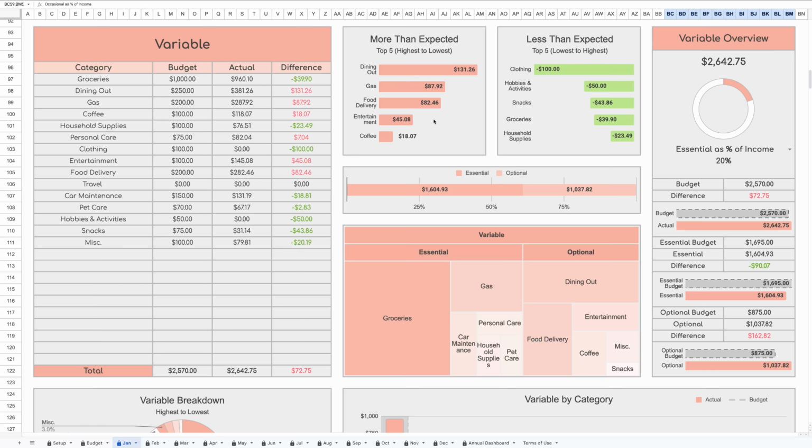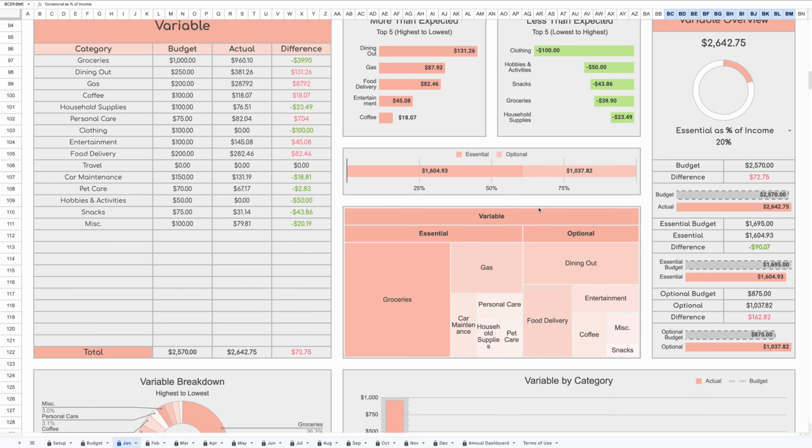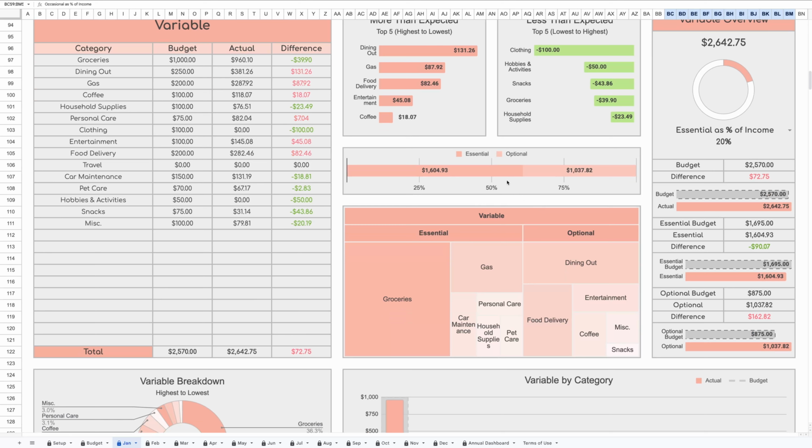And this chart shows your top 5 categories where you spent less than budgeted, ordered from lowest to highest. For example, I budgeted $100 for clothing, but since I didn't spend any money on clothing, I'll see that number here. Next, you'll see your variable expenses broken down into essential and optional categories, along with their corresponding amounts. This breakdown helps you understand how much you're spending in each area and allows you to prioritize your expenses accordingly.